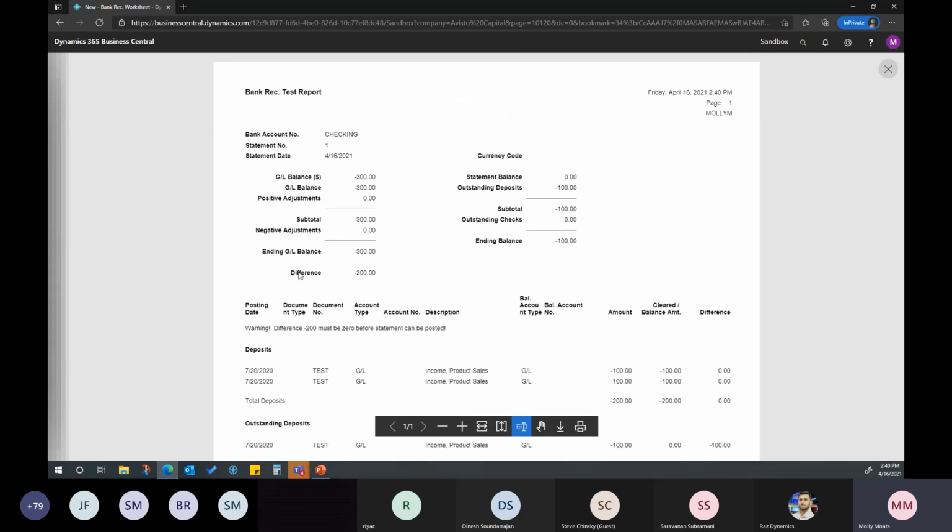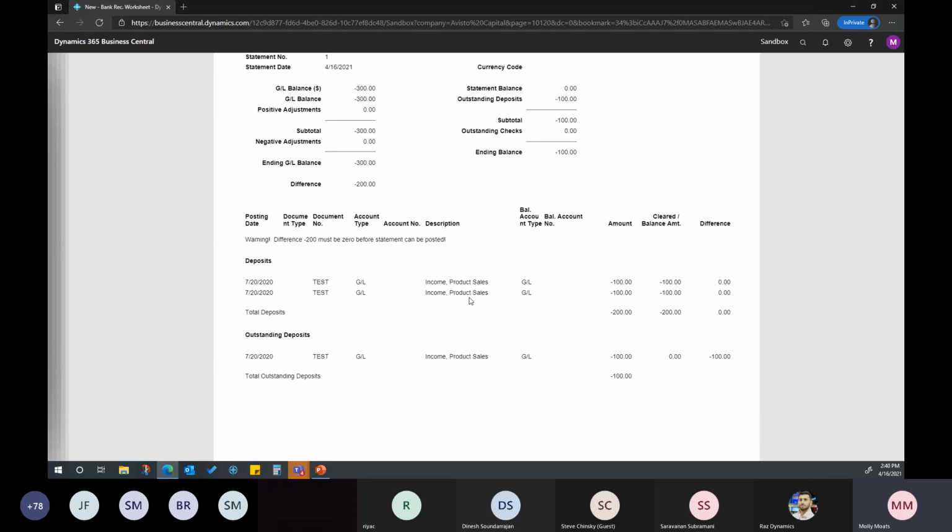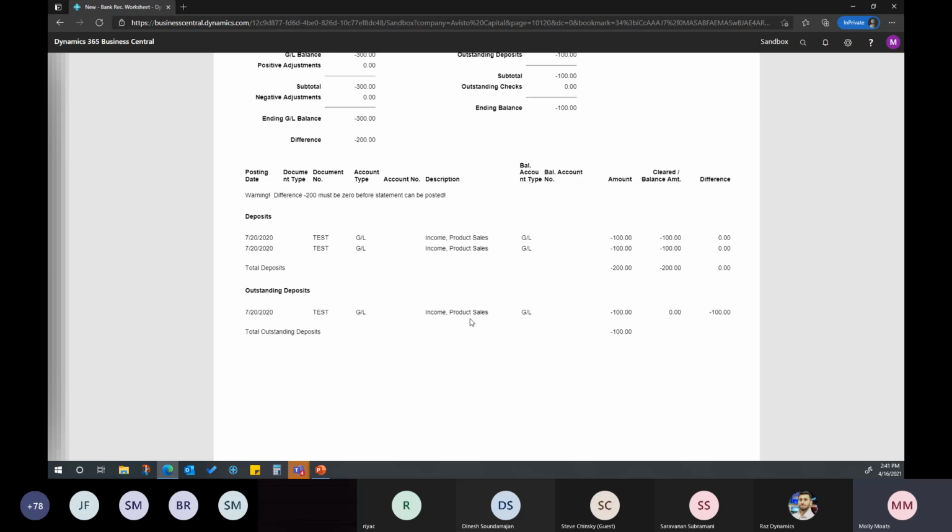But ultimately, before you can post the bank rec, the difference has to be 0. So this screen gives a nice summary of here's my GL balance, here's the statement balance and all my outstanding, and ultimately the ending GL needs to be the statement balance plus your outstanding deposits. So the system won't let you post this, obviously, until you get to 0. So I think this test report gives a nice view of a summary of everything that's outstanding, your deposits and checks that you're actually clearing.